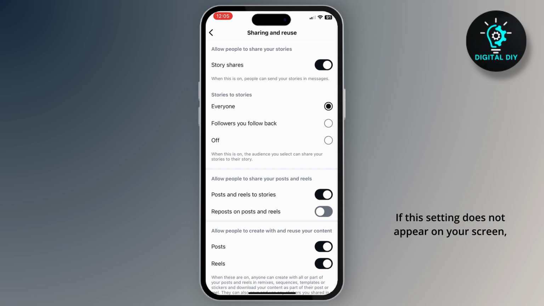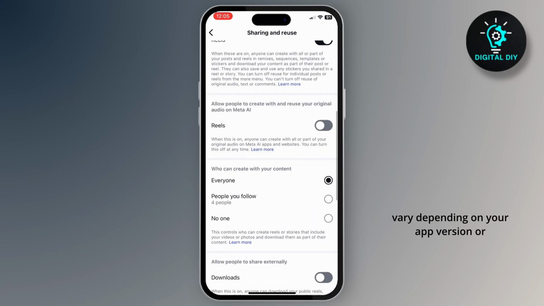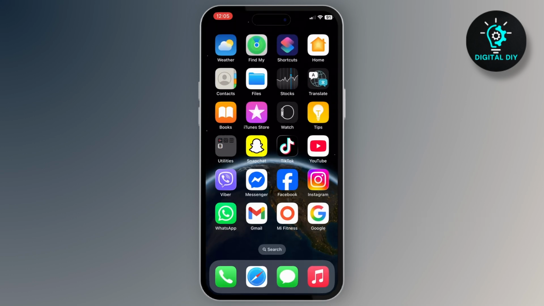If this setting does not appear on your screen, make sure your Instagram app is updated to the latest version, because some features may vary depending on your app version or region. And that's how to turn off reposts on Instagram.